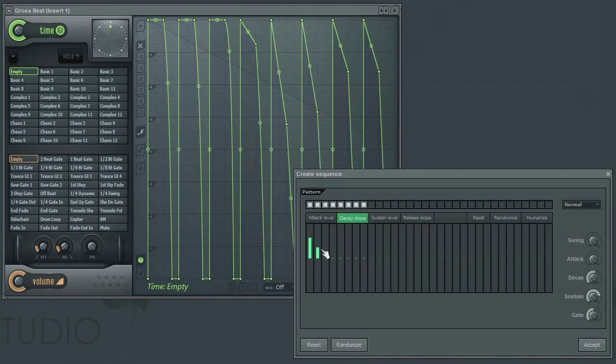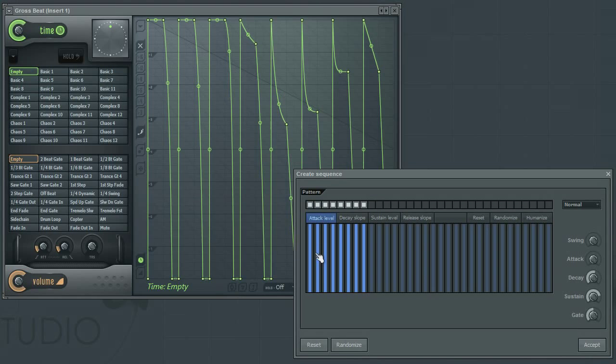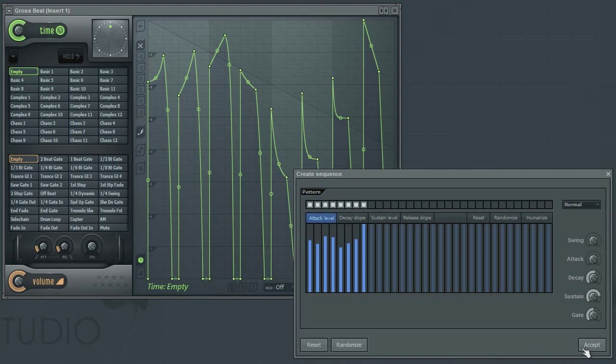So, in this video, we took a look at more of the advanced options in the Create Sequence tool. In the next video, we'll take a look at the Audio Analyzer tool.